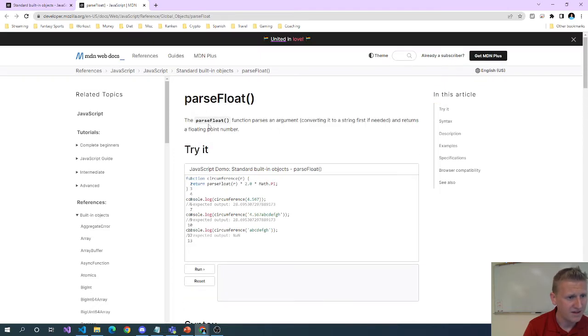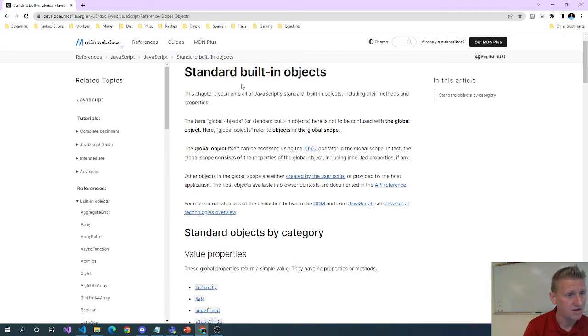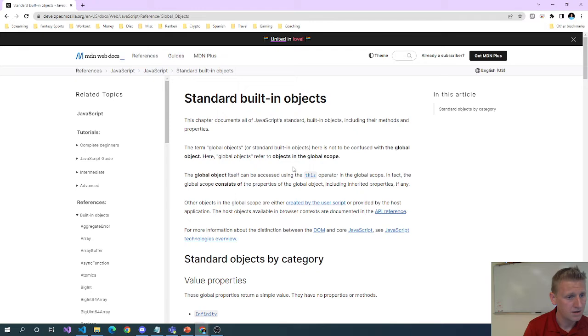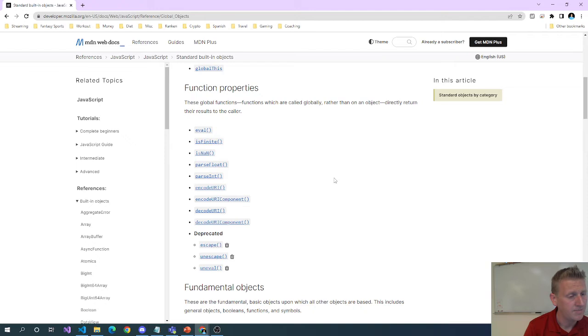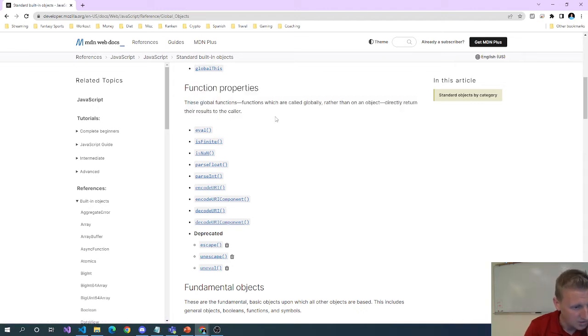So I'm thinking, because these are global, they're just functions in global scope, I don't know that they are associated with any. These global functions, which are called globally rather than on an object, or yes. Okay, good. So they're not associated with an object. Directly return the results.